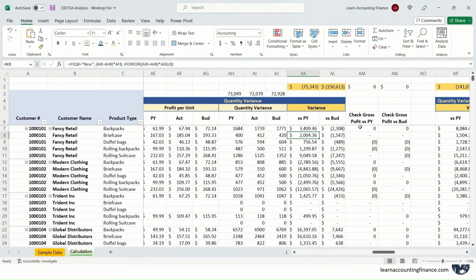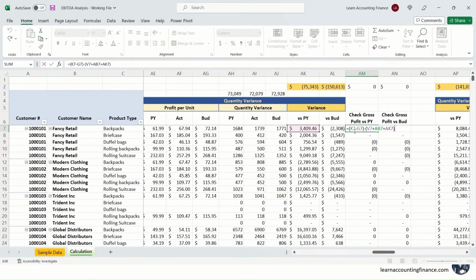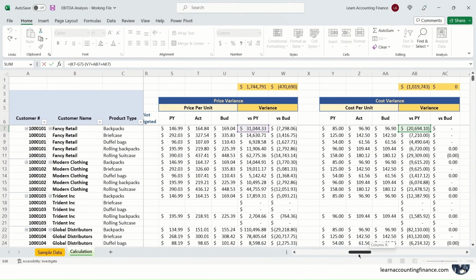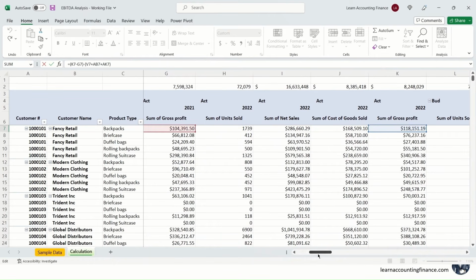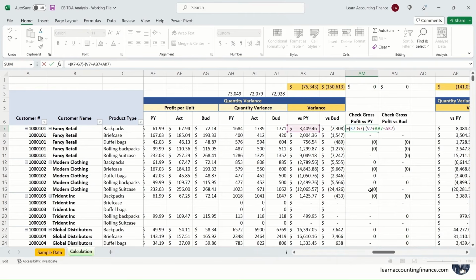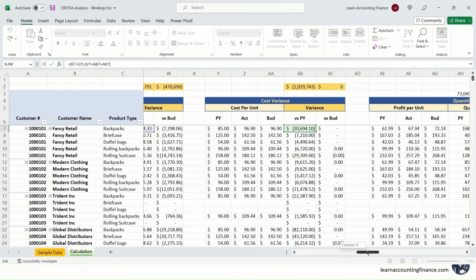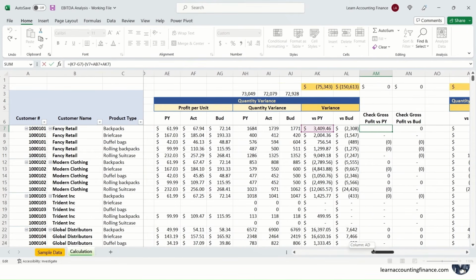So here next to where we have completed the quantity variance, I have added a check, which is the difference of gross profit for each line should equal the sum of these three variances, right? So we calculate the difference of gross profit in the pivot table by taking gross profit for the year 2022 minus gross profit for the year 2021, which is the difference in gross profit. And from this is subtracted the sum of these three variances, which is price, cost, and quantity. And the difference should be 0.